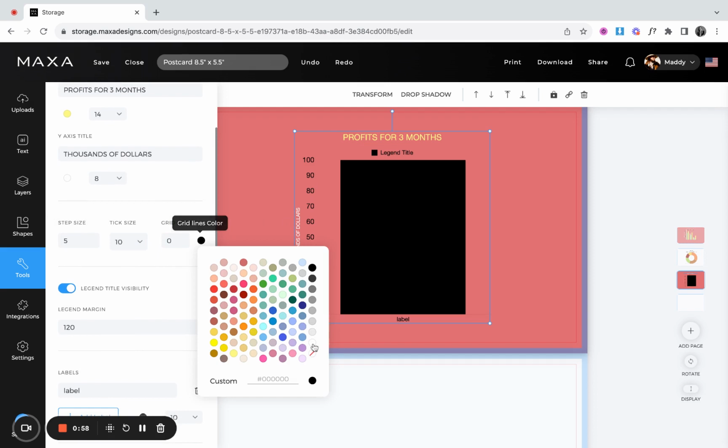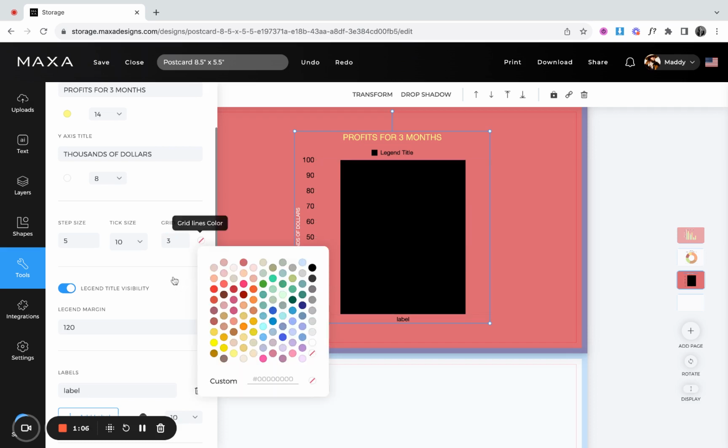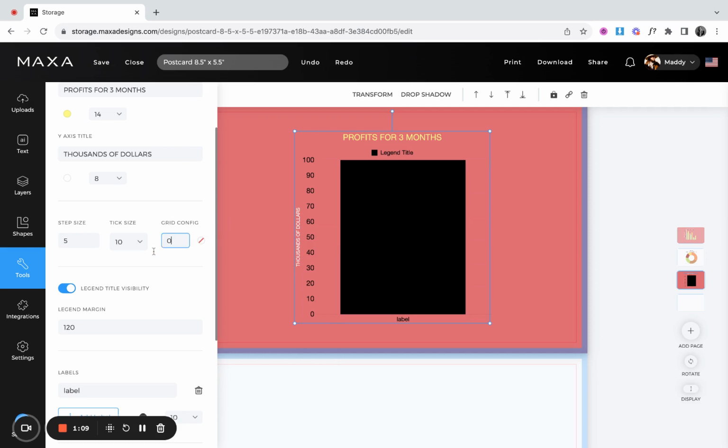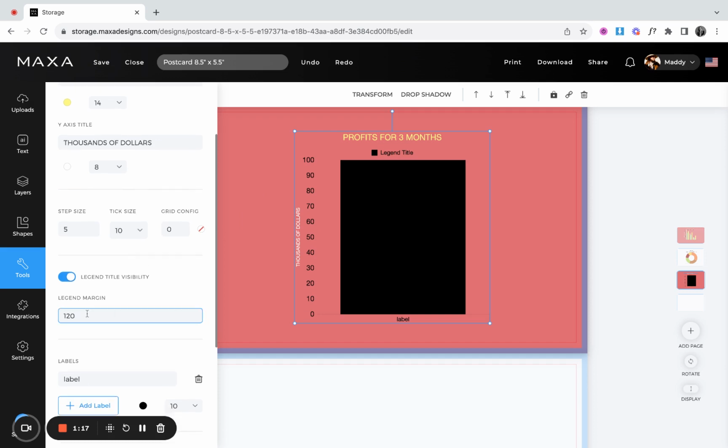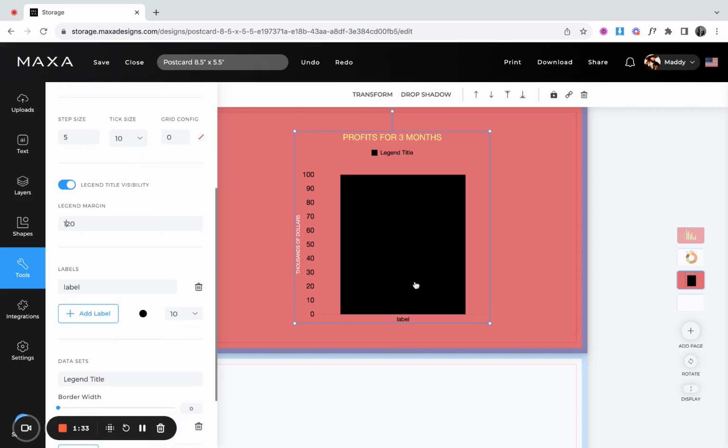For the grid config, this is where I can apply lines going horizontally, but I don't really want lines currently, so I'm just going to remove the color and put it back to 0. For this legend here, I can toggle it on or off to hide it or show it. And then for the actual legend margin, this is referring to the space between the title and the bar graph. So if I set it to 120, I can actually have more space here and here, so it's easier on the eyes.